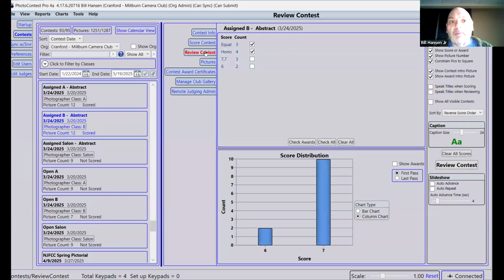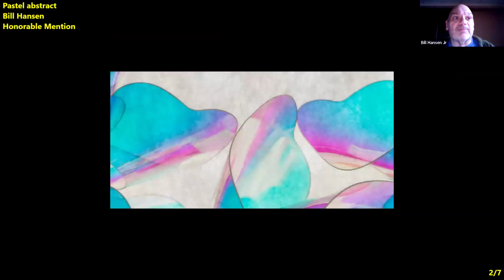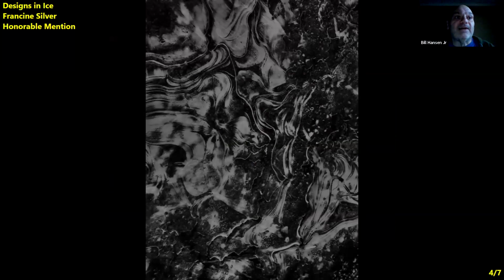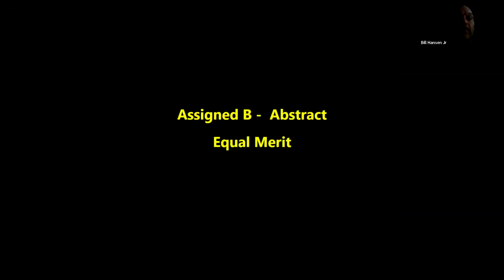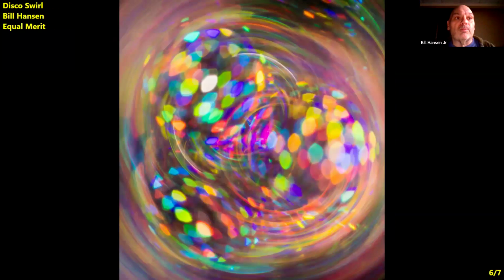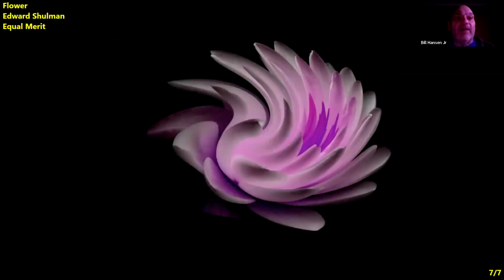All right, everyone, we're going to go back just to review the contest for assigned B since nobody did see it, except for us. Sorry about that. Honorable mention. Kaleidoscope, Margot Partridge. Pastel Abstract, Bill Hanson. Night Fires, Francine Silver. Designs in Ice, Francine Silver. Equal Merit. Old Town Bratislava, Margot Partridge. Disco Swirl, Bill Hanson. Flower, Ed Schulman.